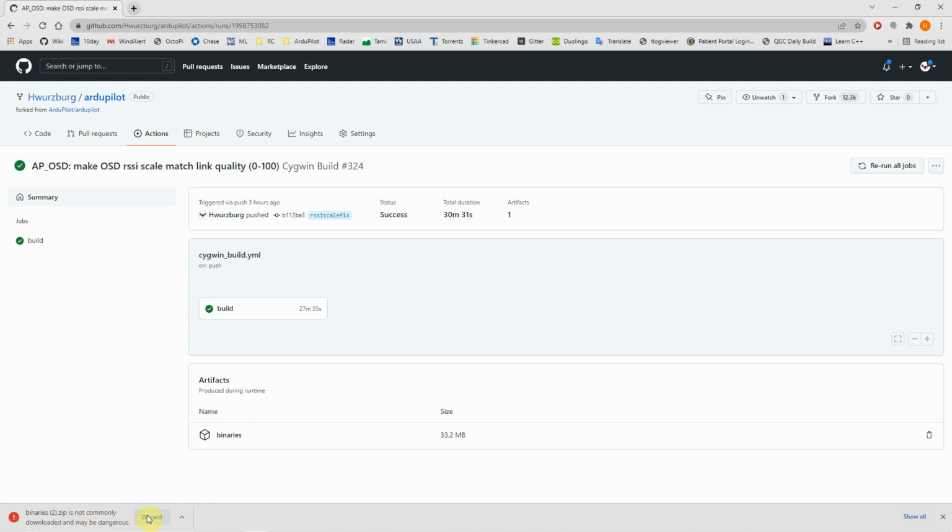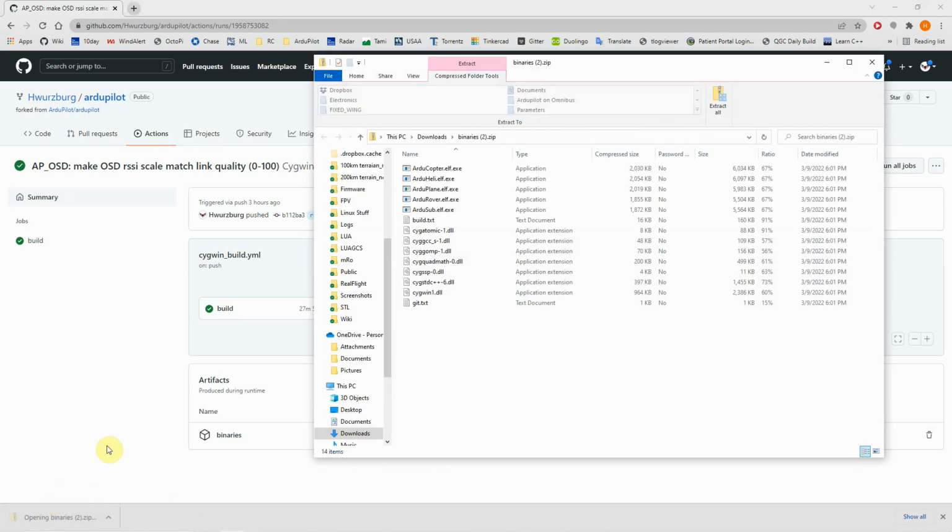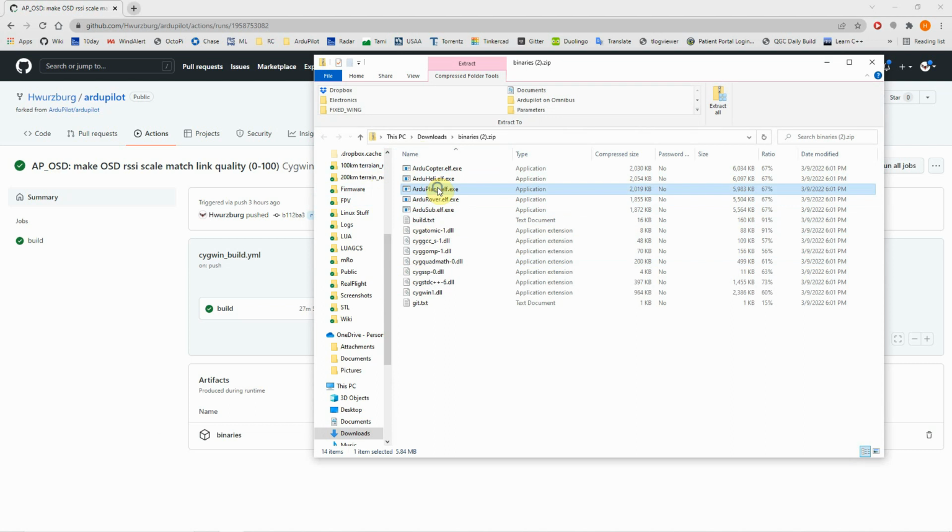Download the zip file. Windows wants to make sure that it's a good one. Okay. So at this point, open it up and you'll see a bunch of ELF files, executable linking functions. And we're going to do arduplane for the simulation, so I'll copy it.